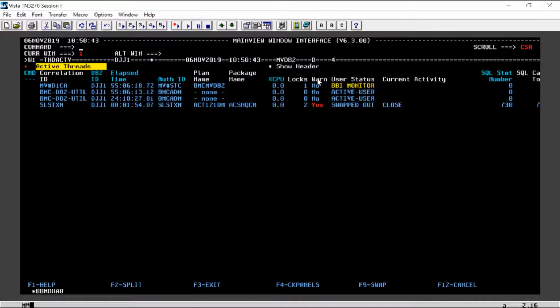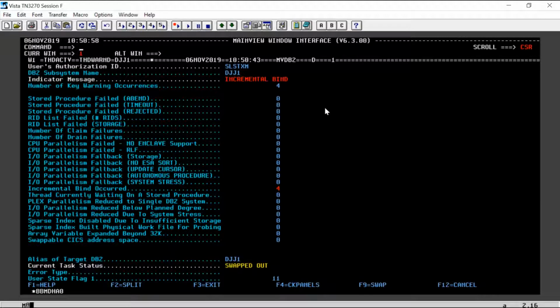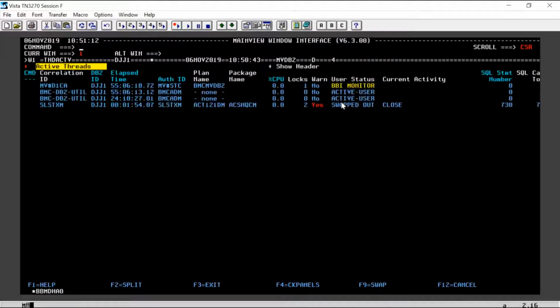For example, we see here on SLSTXM, we have a warning. If we want to look at that warning, all we have to do is select that warning and hit enter. Here we can gather information on what the warning is. So for an example, here we can see that we have an incremental bind. We can see that under the indicator message. To return, all we have to do is PF3.